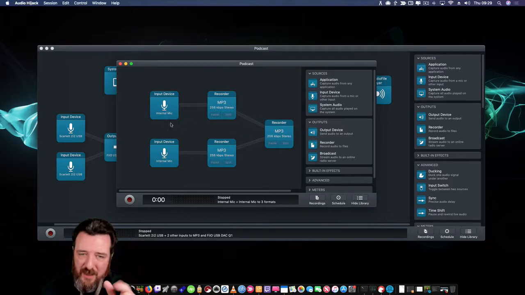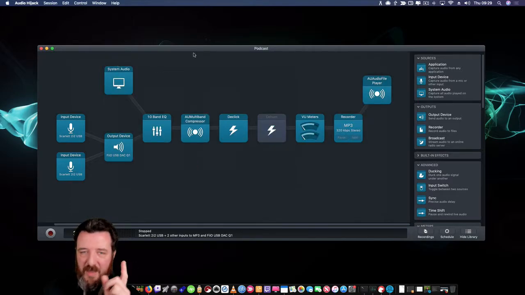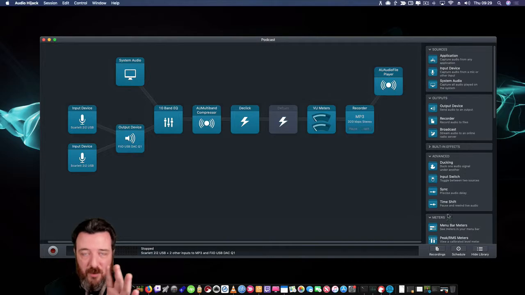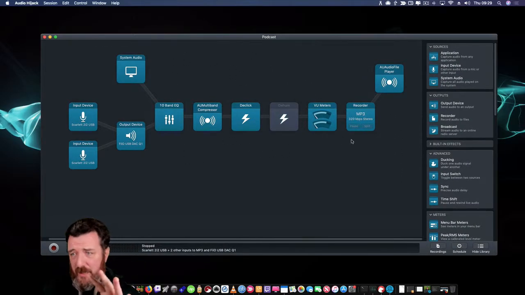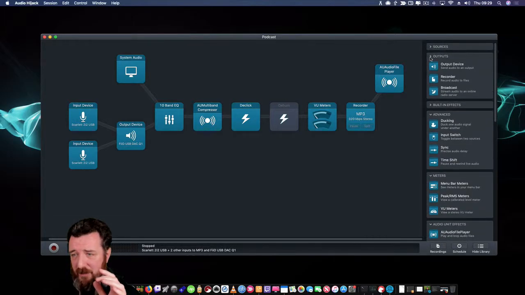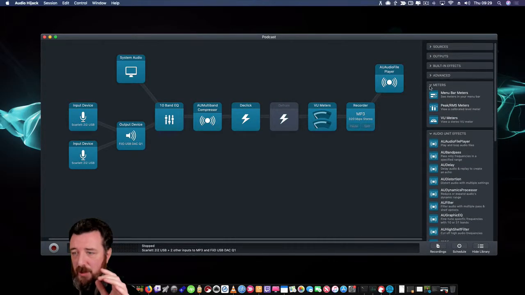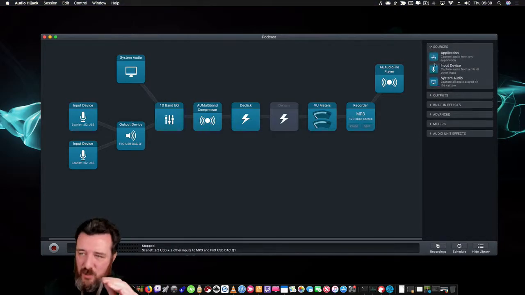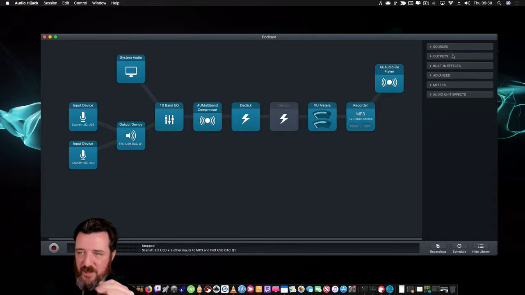I'm going to show you how to configure these input devices for this hardware though, because it might throw you a little bit like it did me when I was recording this video, because I haven't done local recording for some time. So this is what a session looks like. On the right hand side, you have these drop downs. I'm going to close them all so you can see them all. We have sources, outputs, built-in effects, advanced meters, audio unit effects. Each one of these is a block, and each one of these blocks can be dragged to this stage.